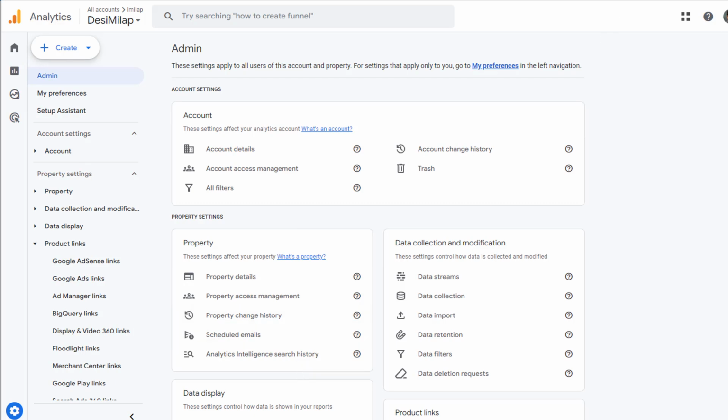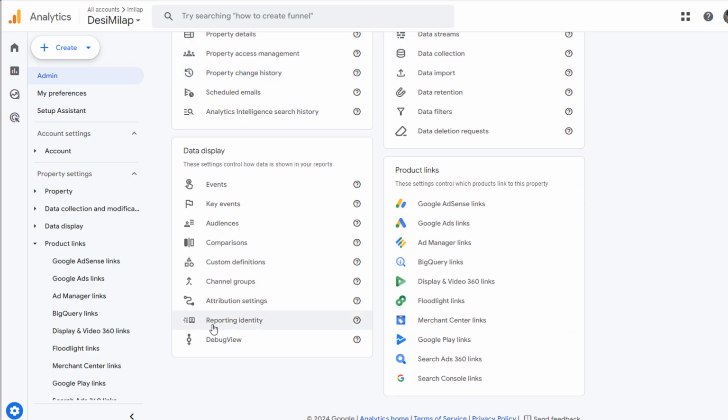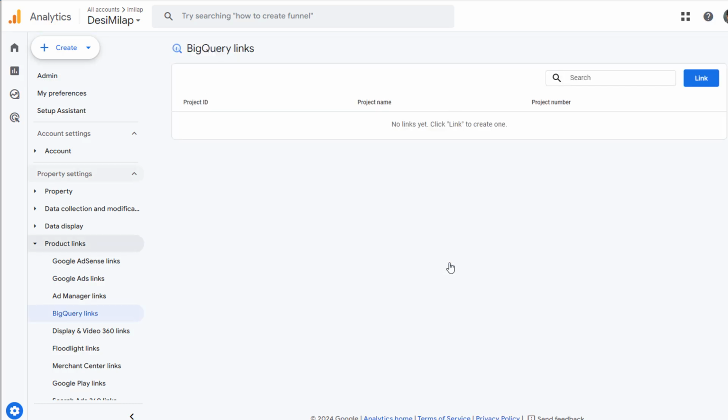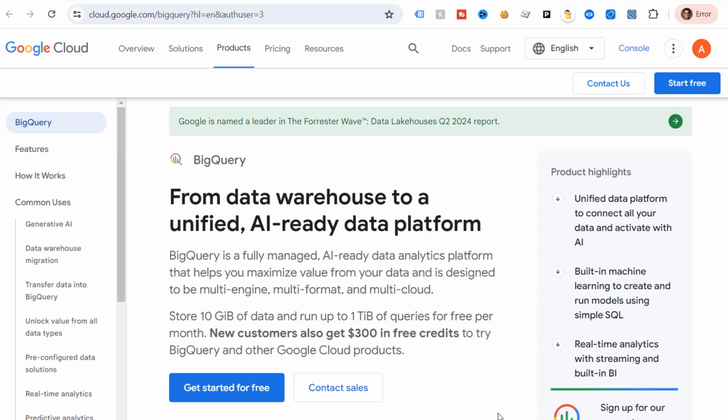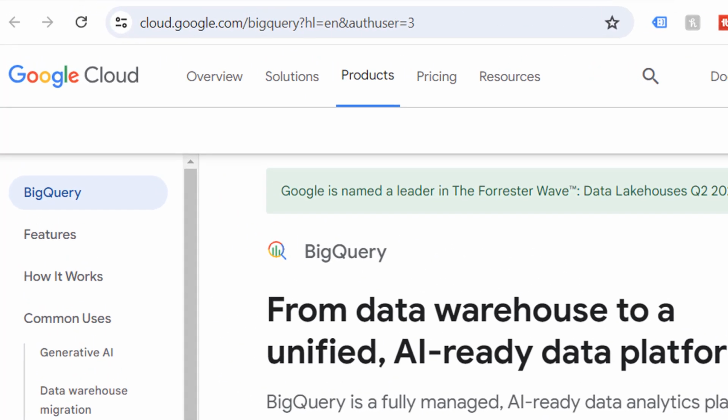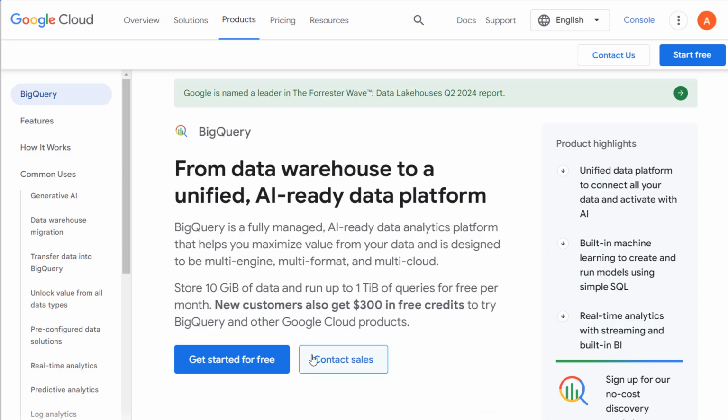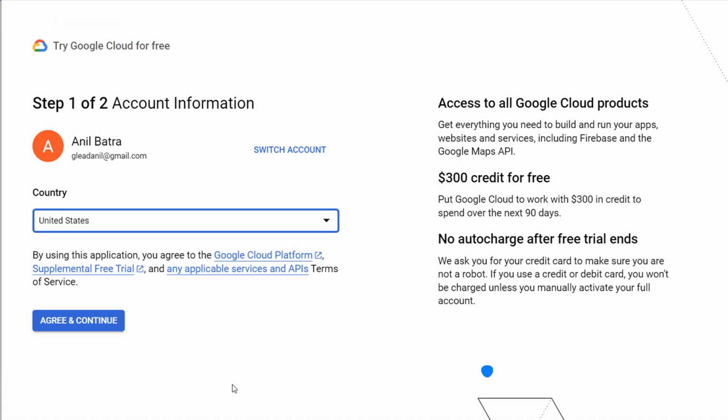Go to your admin panel in GA4, and in the admin panel, scroll down and you'll see a BigQuery link. Click on BigQuery, and this is where you can link your BigQuery project. However, before you do that, you need to make sure you go to Google Cloud Console and create an account. I'm not going to go through that process, but once you land on cloud.google.com/BigQuery, it'll prompt you through those steps. So go ahead and pick the credit card option, put your credit card in, and you'll have a project running.